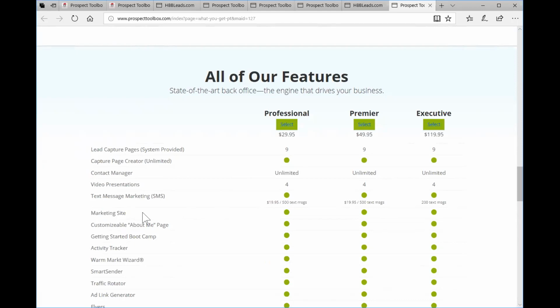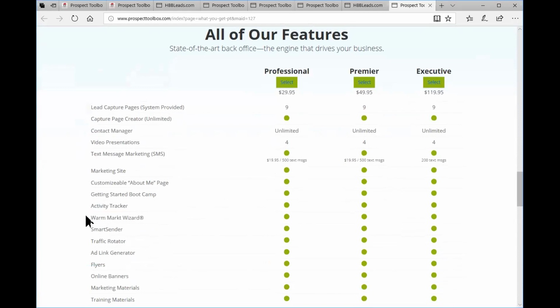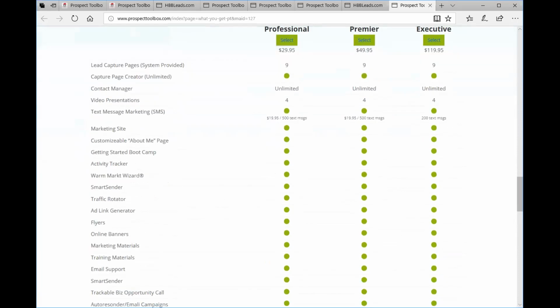You get a marketing site. We'll look at all of that with an About Me page. We have a lot of training materials. The activity tracker. I'll be showing you all of this, by the way. A wizard for adding your warm market. SmartSender, which is like mobile marketing. A traffic rotator. You can also, by the way, Renee, this is so cool.